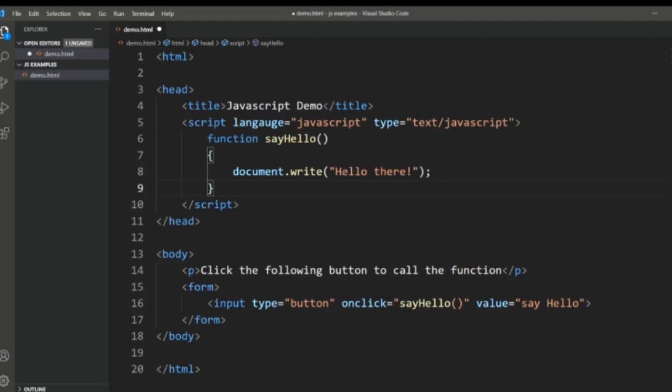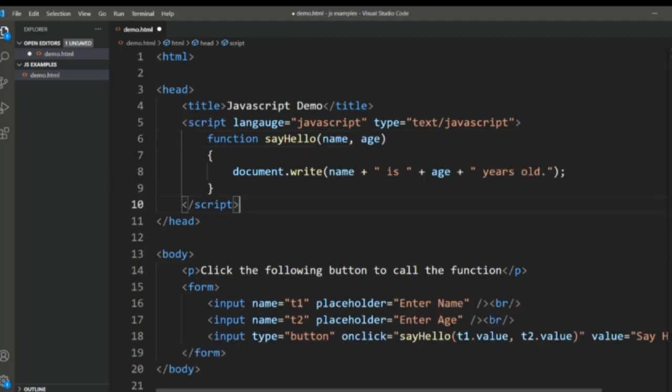Now if I want, rather than passing hello there, I want to pass a particular name. So I should be able to pass some value in this function execution, so that every time I am calling this function I can pass various values, and using those values I will get different values in the output. So for that I will use the parameters. Now I have made minor changes in this program, and in the say hello function I have passed two parameters, name and age.